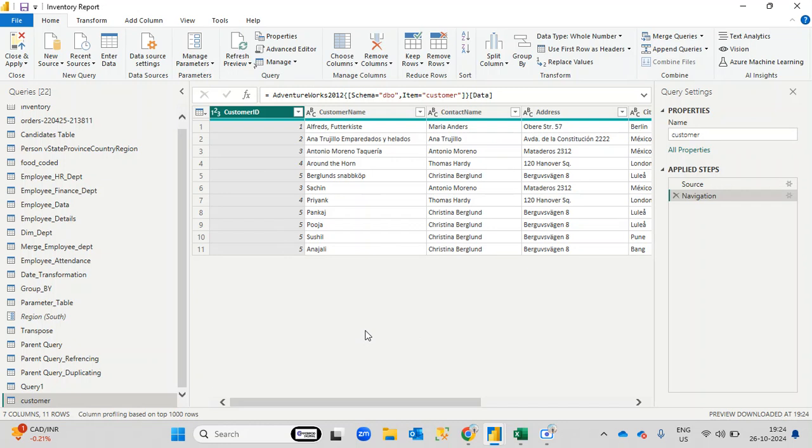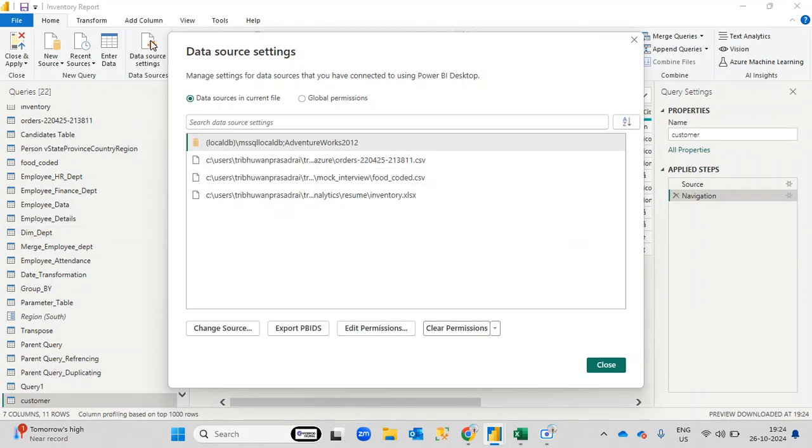Or suppose you have the access but you didn't authenticate it. Okay, to verify, to authenticate, what you have to do, you have to select this customer query and go to data source settings. So under the Home tab there is a data source settings option, you need to click on that.